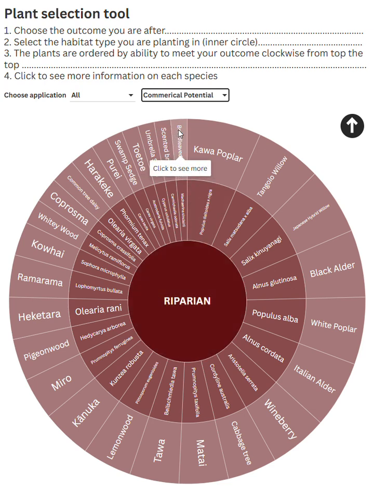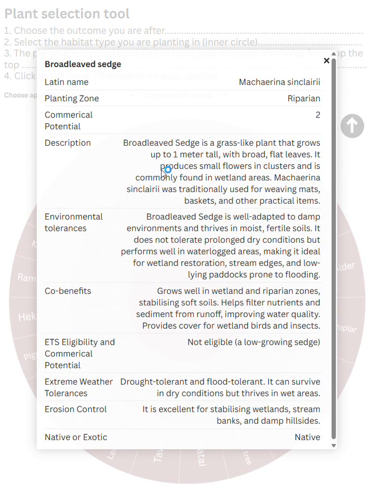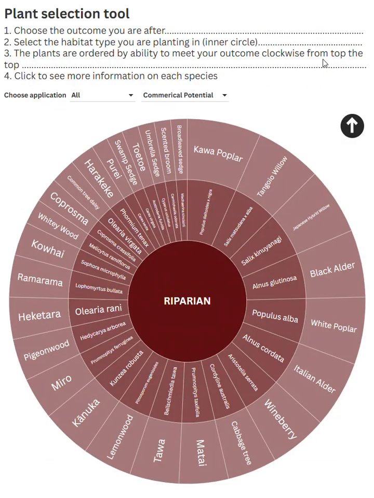So we've got a poplar species that's most useful for commercial potential in a riparian habitat, right the way through to least useful. And if we click on one of these, we can actually bring up any of the stats around this plant as well. So obviously normal things like the Latin name and the planting zone that it's useful for, the environmental tolerances, co-benefits, emissions trading scheme eligibility. So you can just load data into this big table in the background and pull it up in whichever way suits the user. I think it's really special.